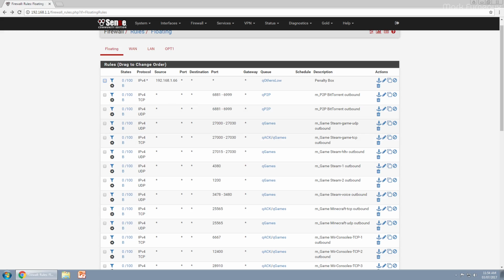Similarly, Steam, of course, there's one for UDP and one for TCP. And you'll notice, this is actually a good example, the UDP one does not have an ACK queue specified, but the TCP one does. And of course that makes sense because TCP is a connection-based protocol and it has acknowledgements. UDP is connectionless. There are no ACKs on UDP, so it makes no sense to specify an ACK queue for a UDP rule. So that's what's been done there.